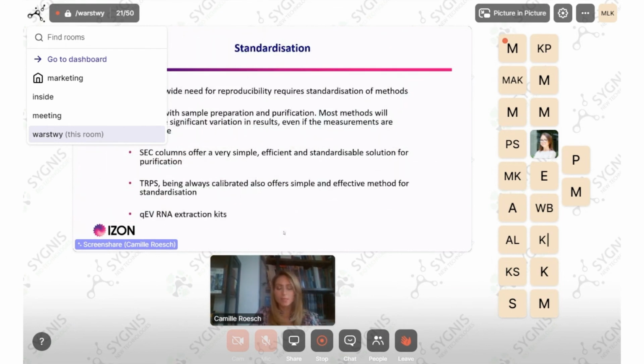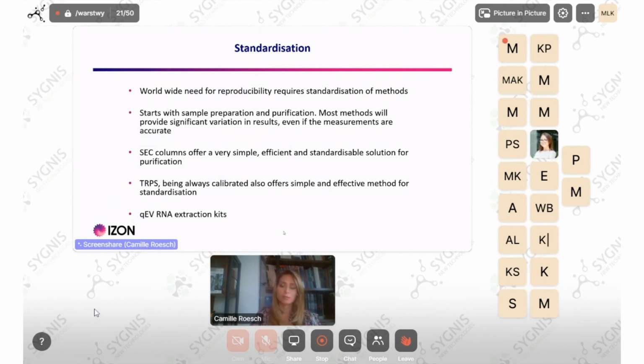So, as I just told you, and I'm going towards the very end of my presentation, we listened to the world when we heard that there was a wide need of reproducibility required from the research world, and that was requiring some standardization of methods. So it all starts with sample preparation and purification, and most methods will provide significant variation in results, even if the measurements that you do seem accurate. So we have chosen to position ourselves through the size exclusion chromatography columns that offer a very simple, efficient, and standardizable solution for purification. And further down the line, TRPS always being calibrated.